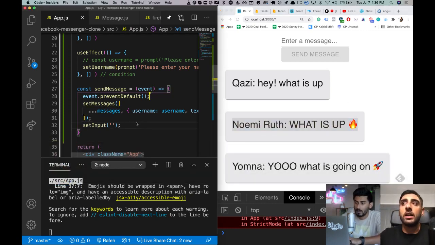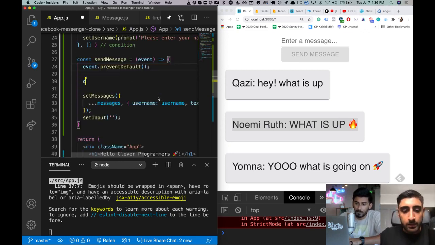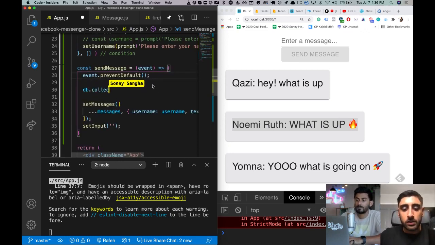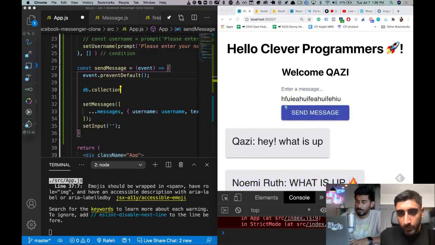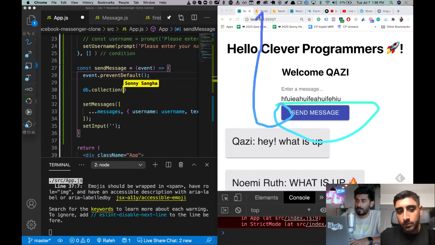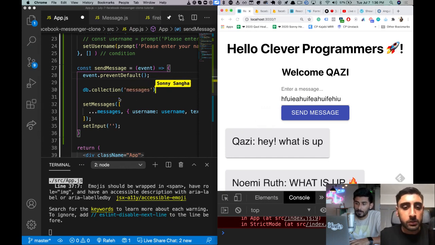So the way we do that is actually simpler when we push the message in, because we can make it use the correct timestamp. So what we're going to do now is say db.collection. What he's talking about is that when I hit send message, up until now it wasn't sending it to the database. Now we're going to send it to our Firebase database. The collection that we want to push it into is the one called messages, the one that Qazi was showing earlier.